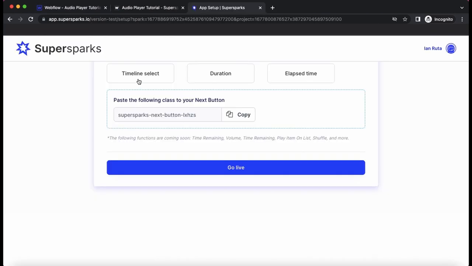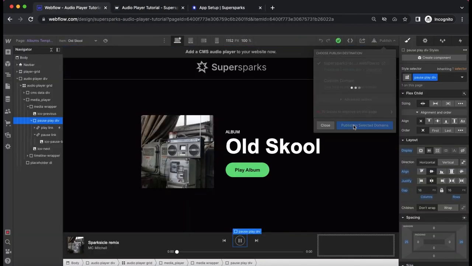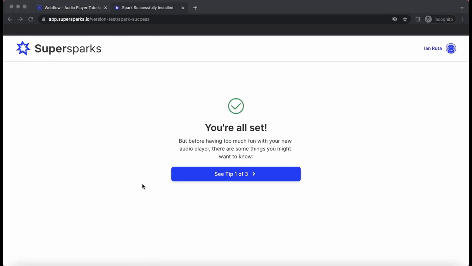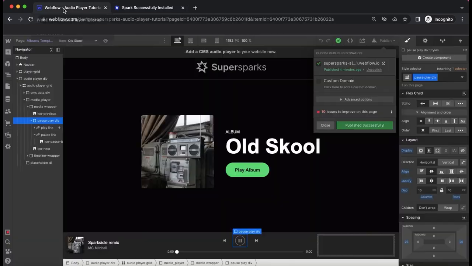The last steps of the installation process are to publish your changes on Webflow and go live on Supersparks. So let's just go back to the Webflow project and we're just gonna press publish here. And after that's done, we're just going to go back to Supersparks and press go live. Once the app is live on Supersparks, there's a few tips that I encourage you read through. But without further ado, let's see and hear the audio player in action.